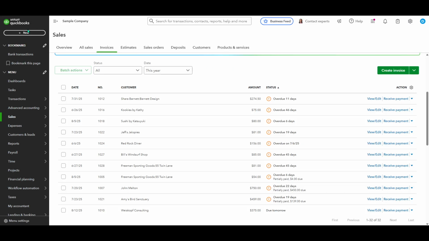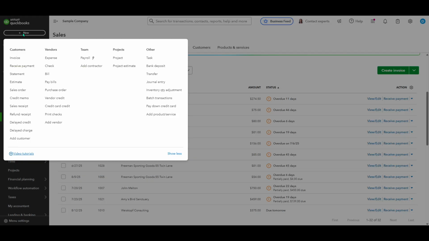To start, you'll want to navigate to the New button, which is conveniently located at the top left of your QuickBooks dashboard. Clicking this opens a drop-down menu with various options for transactions you can initiate. From here, select the option labeled Check. This is your gateway to creating a check transaction within QuickBooks.